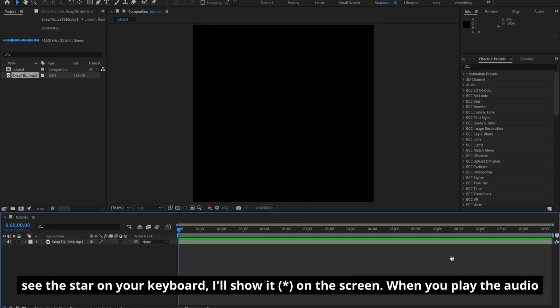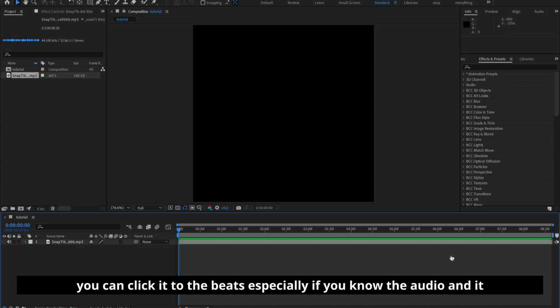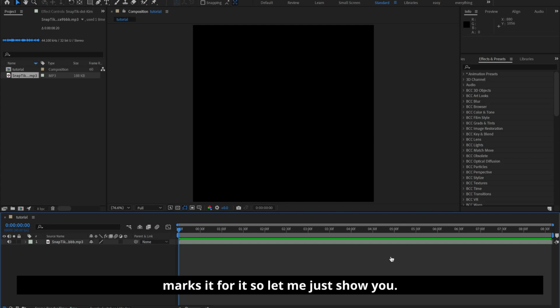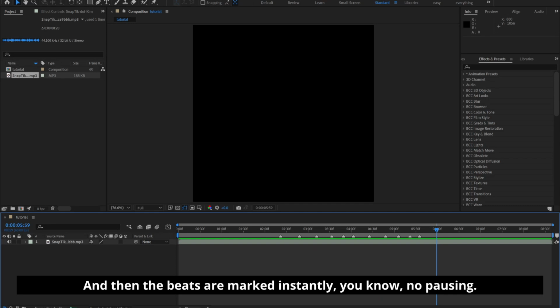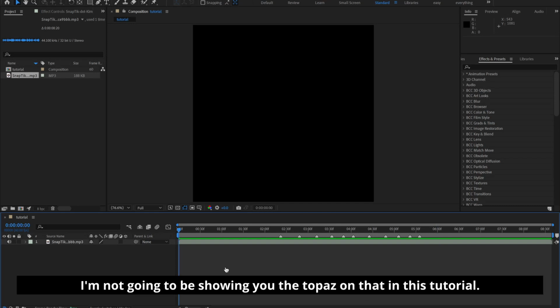You see the star on your keyboard? I'll show it on the screen. When you play the audio, you can click it to the beats, especially if you know the audio, and it marks it for it. So let me just show you. And then the beats are marked instantly, no pausing, and I'm not going to be showing you the toe pads on that in this tutorial. If you want me to, comment down below and I will.